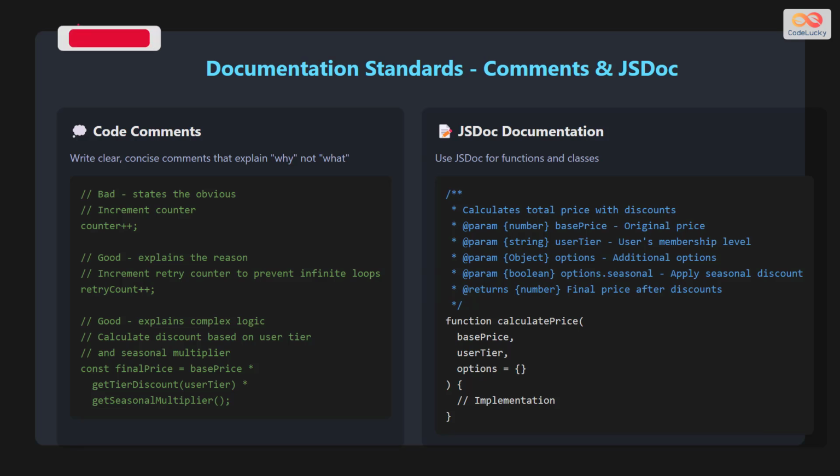Good documentation is key to maintainable code. When writing code comments, focus on explaining why rather than what. Provide context and the purpose behind the code. Avoid comments that state the obvious. For complex logic, explain the steps in the reasoning.